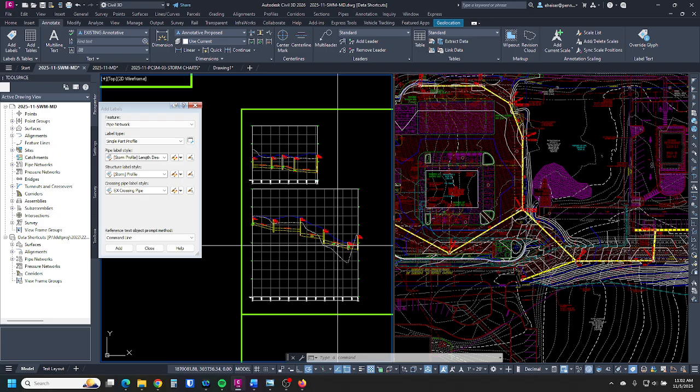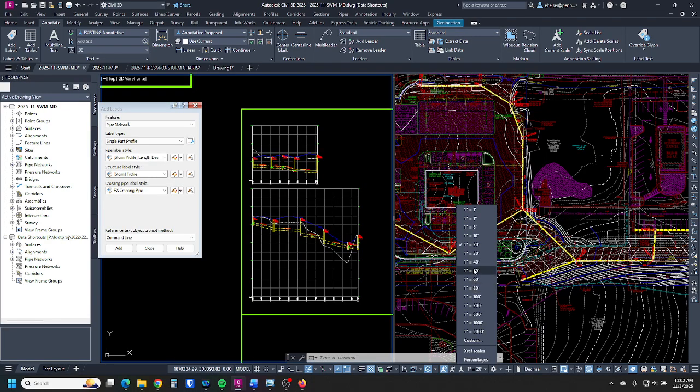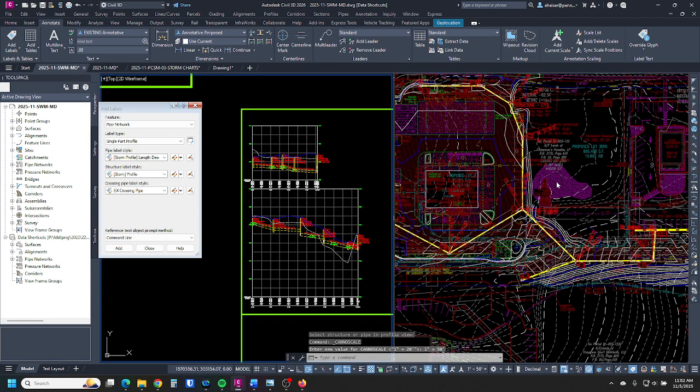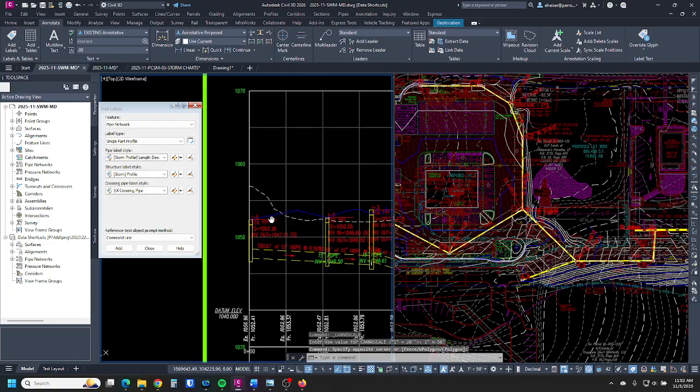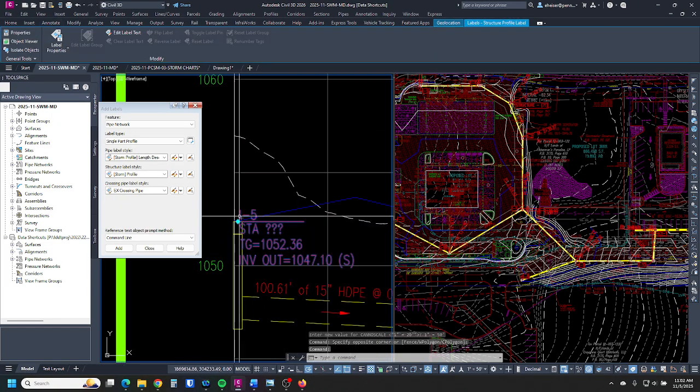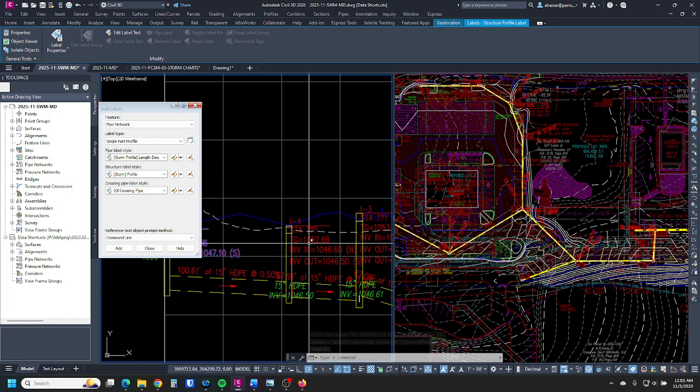Okay, so now they've been added. One thing to note, when you're working with the labeling in your profiles, you always want to be at the annotation scale that you're going to display those profiles at in your plot sheets. So we usually use 50 scale, so I'm going to change my annotation scale over to 1 to 50. It's going to make my plan view a mess, but it's going to make my profile labels much easier to see.